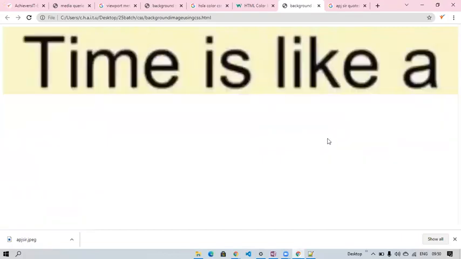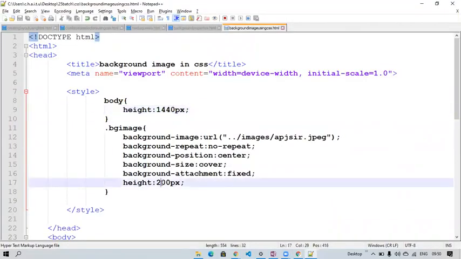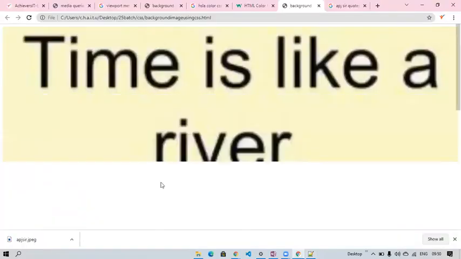Okay, what is happening? Is the image moving? No, it is fixed. I'll increase some height. Okay, I can see the image is fixed over there.